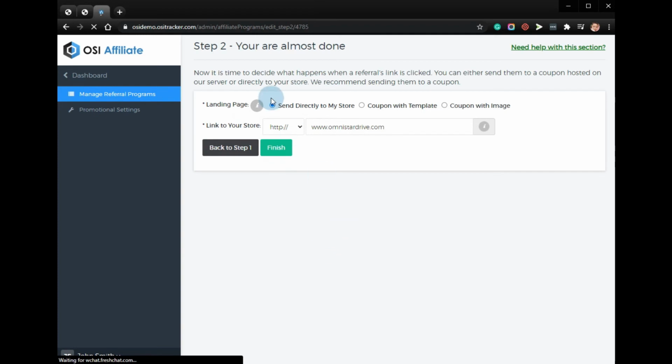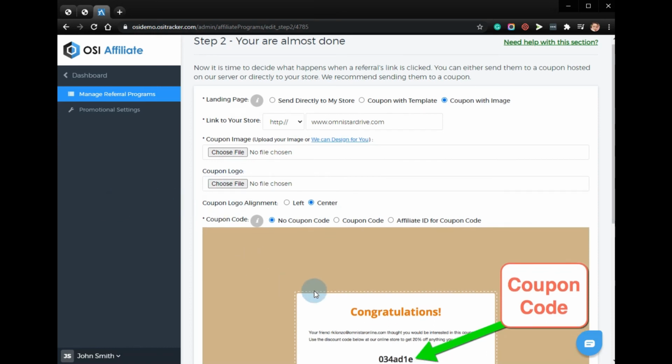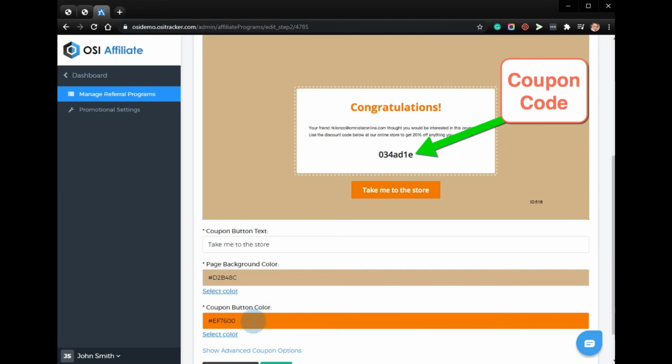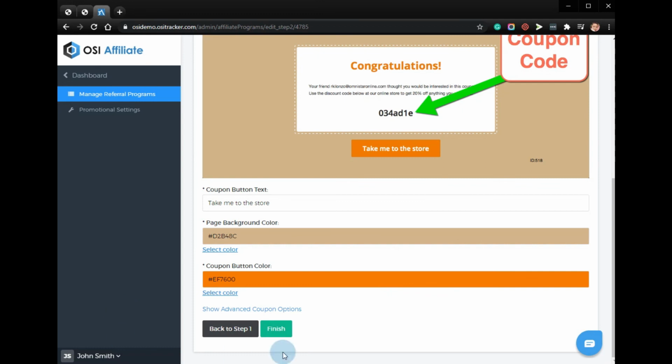Now, from here, instead of send directly to my store, you have to select coupon with image. The link to your store, you can also upload an image here and the coupon logo. And from here below, you can change the background color, the button color, and once done, all you have to do is just click finish.